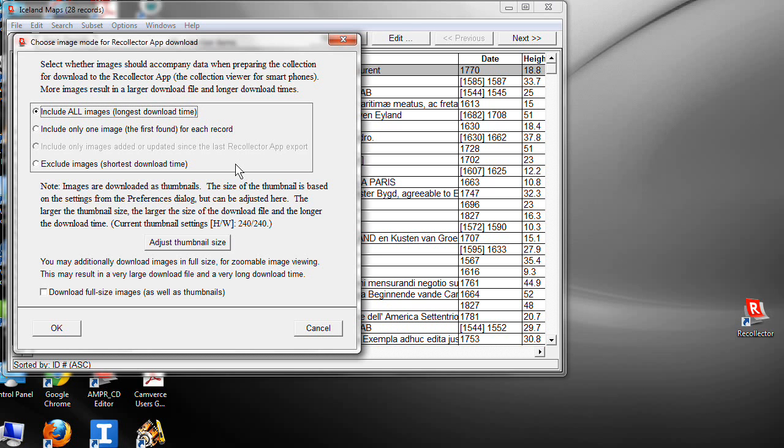Now you have a choice as to the thumbnail size that those images will be when they get down to your phone or tablet. Here it's suggesting 240 pixels height by width, and that's fine, so I will leave that, but you can adjust it if you want a larger or smaller thumbnail size. And finally, it's asking whether or not to download full-size images in addition to the thumbnails. It'll take a lot longer to download and to initially process images if you include full-size images, but there's a real reward to having those full-size images with you.